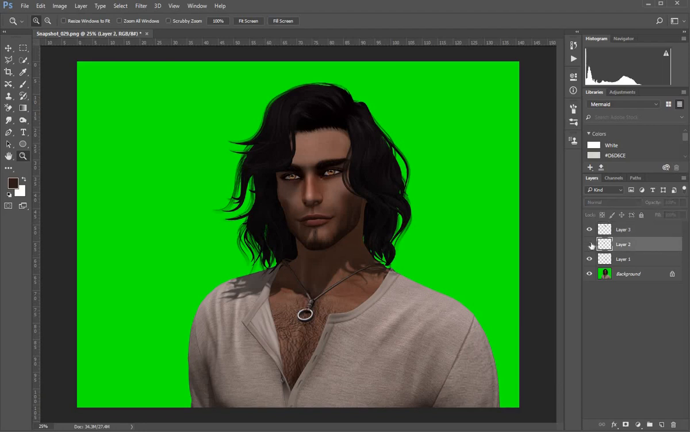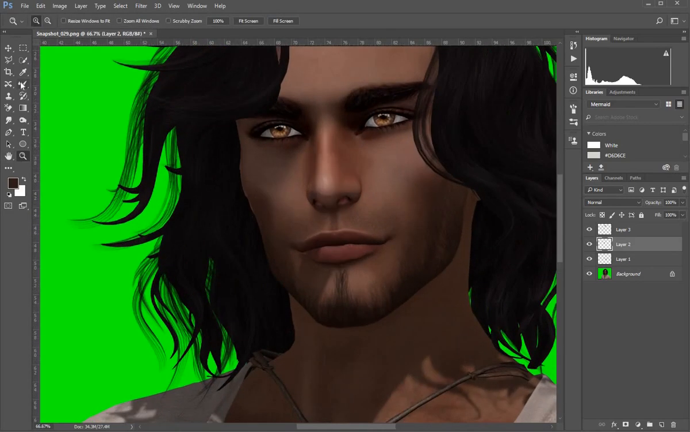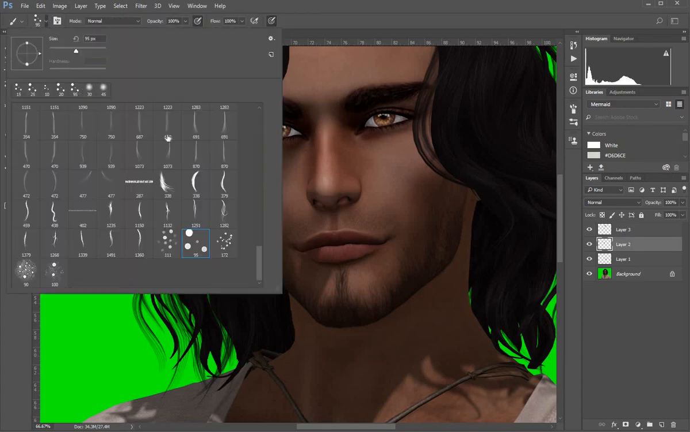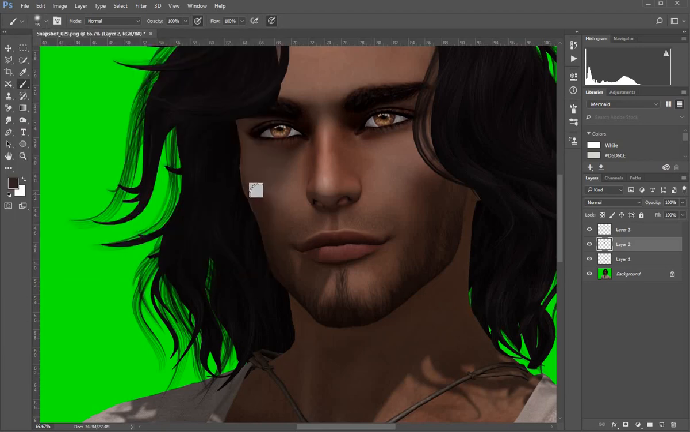So on that mixer brush layer there, I might just find a soft brush again. Just go over that little bit there. Control Z. It's a handy little shortcut on the mixer brush. Right.